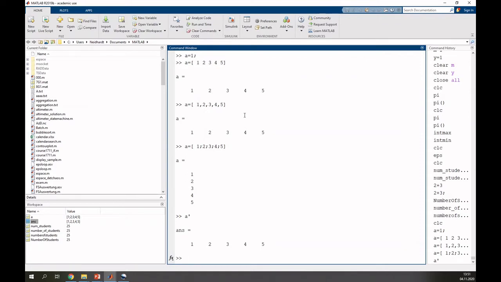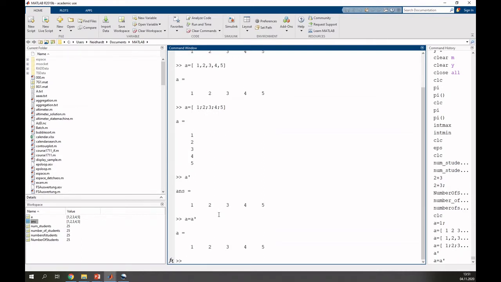So this transpose operator, the single apostrophe, can be used in this case. As you see here, if I do not do an assignment, I get the result in answer again. So if I want the result to be in the vector, then I write A equals A transpose, and then I will get the result in the vector A. So always remember this. If you want it in your own named matrix, then you always have to use this.